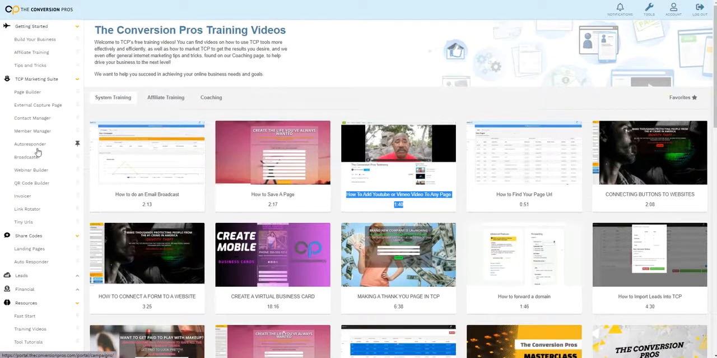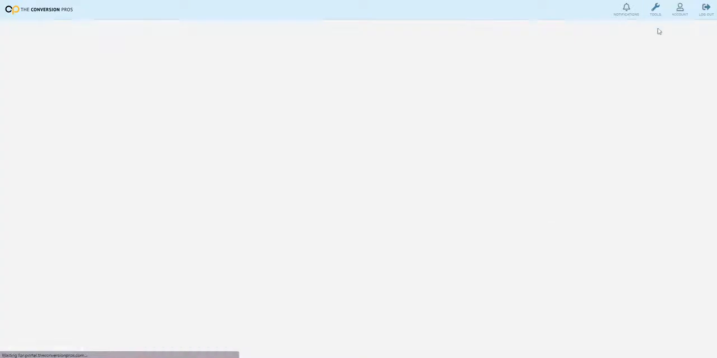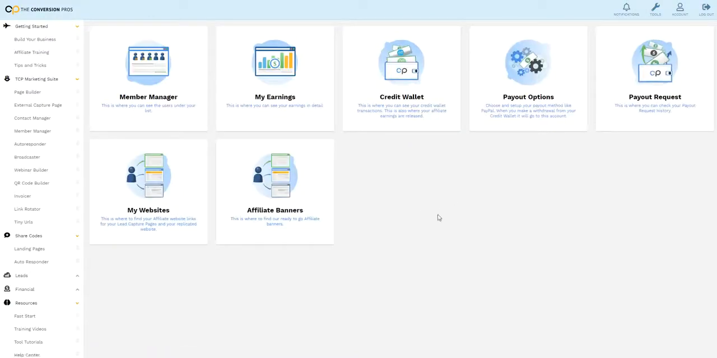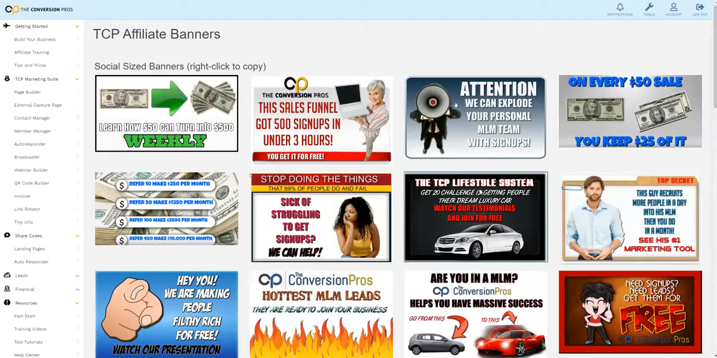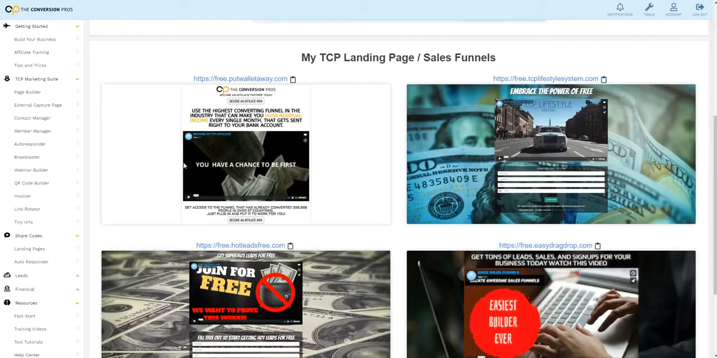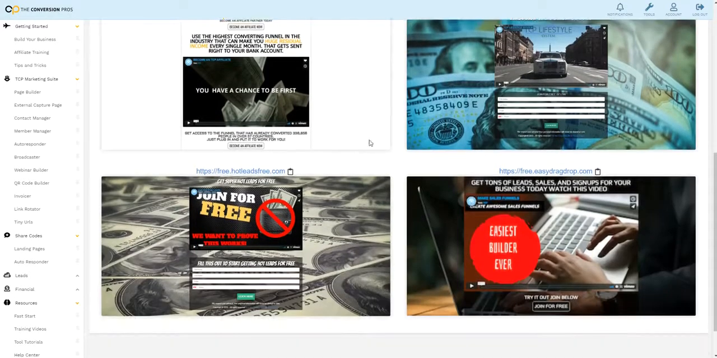Autoresponders by themselves can cost more than $50, let alone all these other tools that we have built into the system. And then if you refer anybody over to Conversion Pros, because what we do is we give you an account and an affiliate section, and we give you all kinds of websites that are already set up with your links. Well, those are banners. Let me click back. And if you get someone to take a trial and they upgrade, you'll be making $25 every time they pay $50.